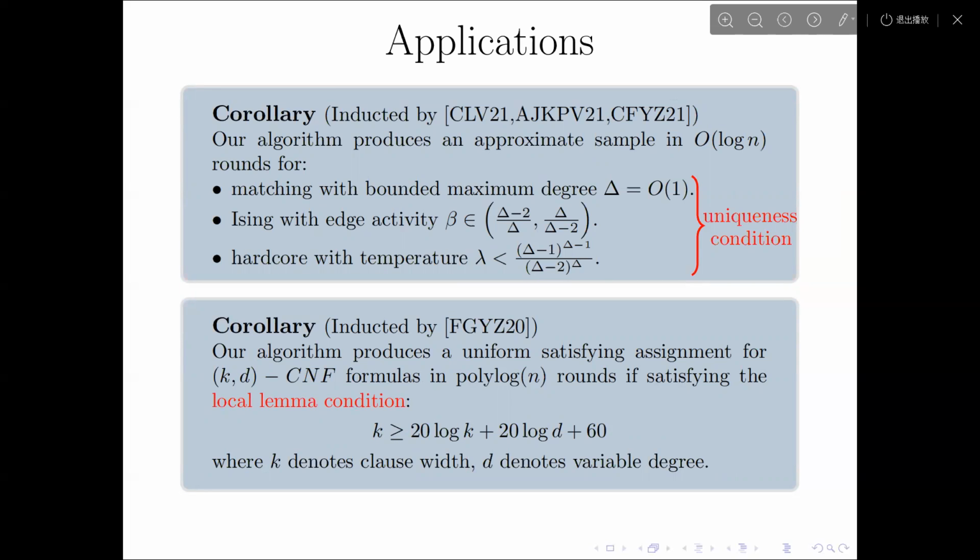Our algorithm has applications for obtaining RNC samplers. The following results follow from recent results for optimal mixing. Our algorithm produces an approximate sample in O(log n) rounds for matchings, Ising and hardcore models, if satisfying the uniqueness condition. To the best of our knowledge, this is the first RNC algorithm for sampling from graphical models with unbounded maximum degree up to the critical threshold.